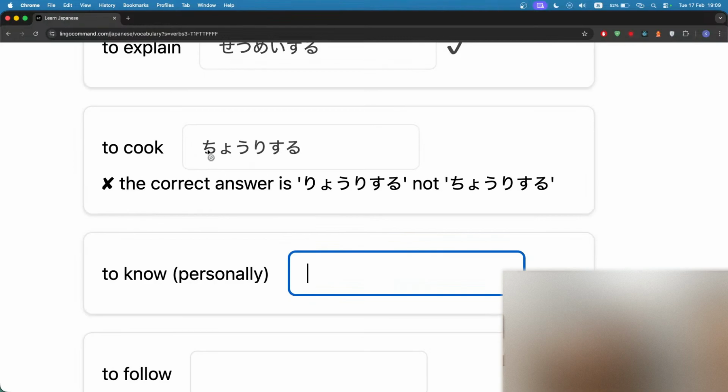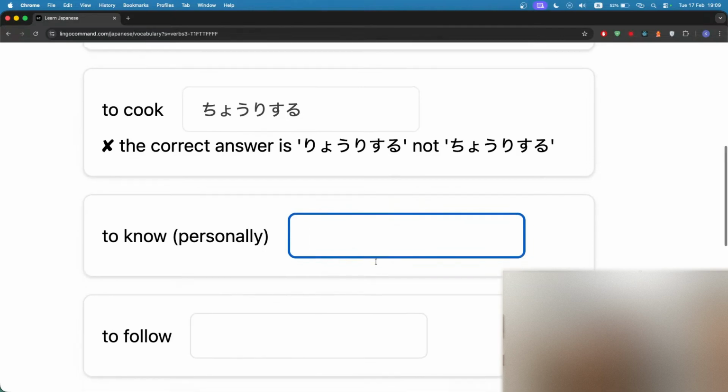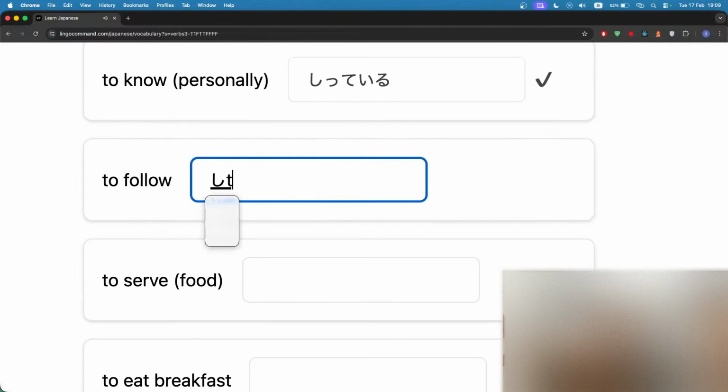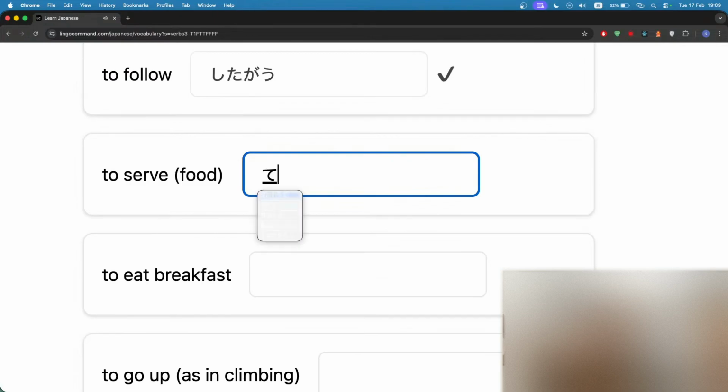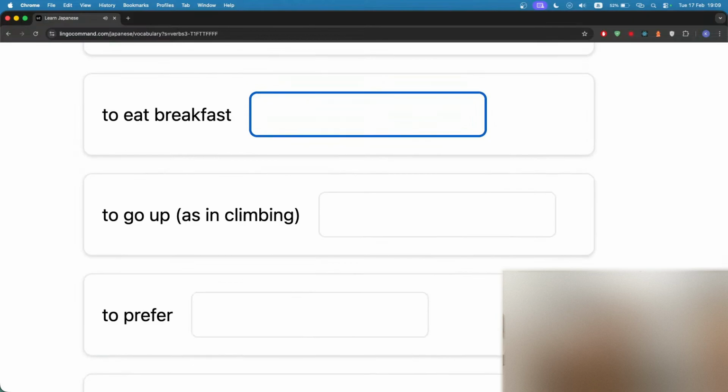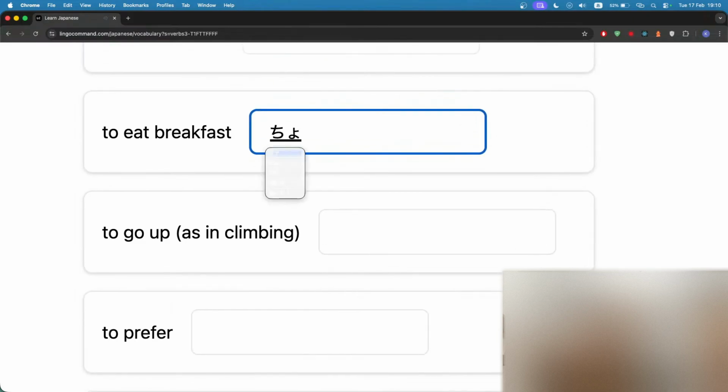This is just so silly. I don't know why on earth I would write chi here. That's a typo. To note personally is してる. To follow is 従う. This was 提供する. And then this was 朝食を食べる.